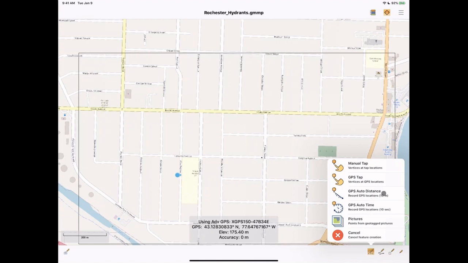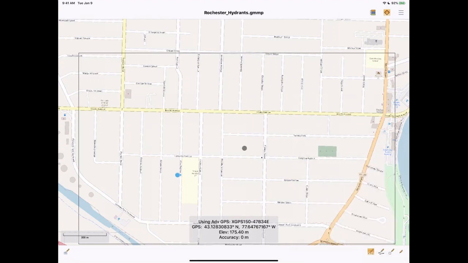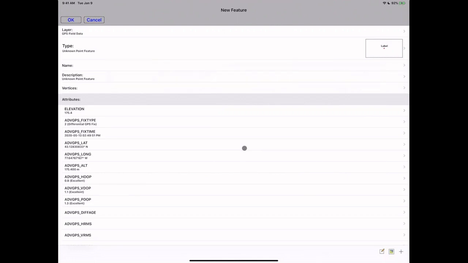Since I'm not outside moving, there's no sense in recording based on distance or time. What this will do for me, and I could do this for a line feature or an area feature as well, is that anytime I tap on the map, a feature will be created.